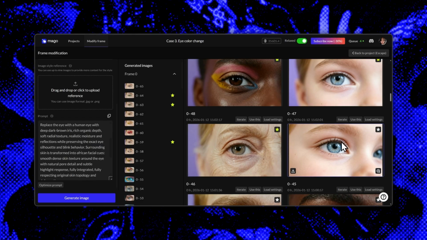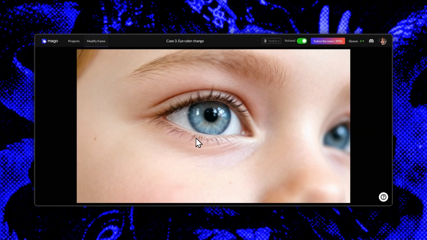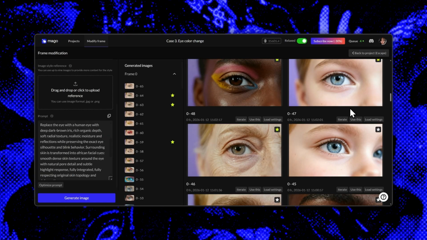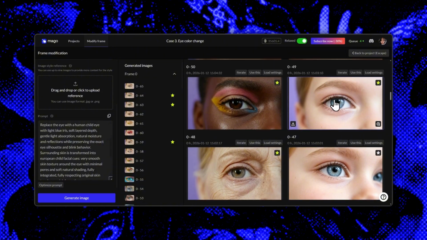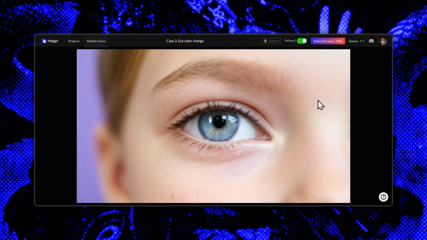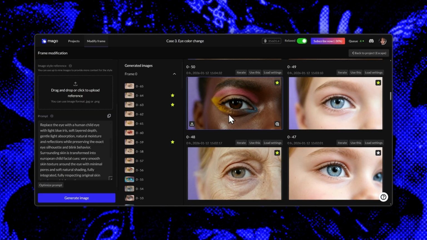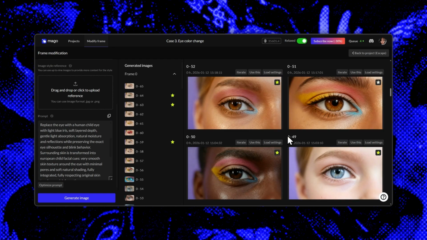Sometimes the generation process can be inaccurate. If you have already moved on to the next generation, there's nothing to worry about. Just click Load Settings. All data will load in the Settings panel, and then press the Generate button once again. Almost always, the next attempt yields exactly the result that's needed. If you don't like the generation at all, you can adjust the prompt.